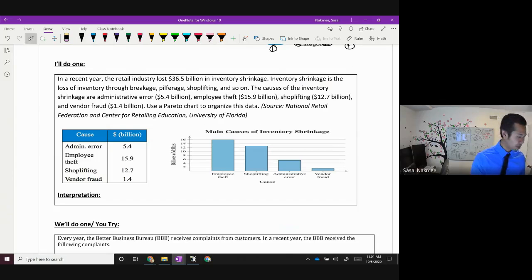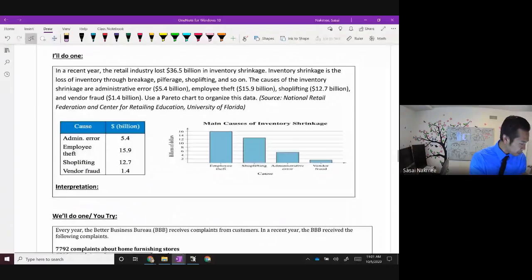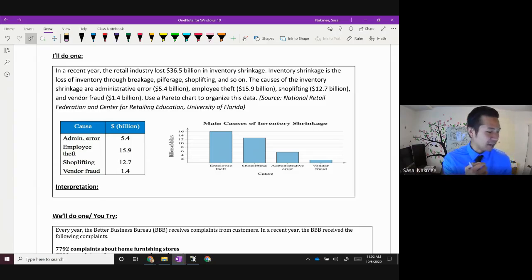All right, so let's take a look at this example of a Pareto chart. In a recent year, the retail industry lost $36.5 billion in inventory shrinkage. Can you imagine how much money that is? $36.5 billion was lost in inventory shrinkage. Inventory shrinkage is the loss of inventory through breakage, pilferage, shoplifting, and so on.